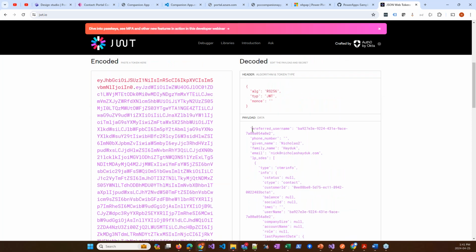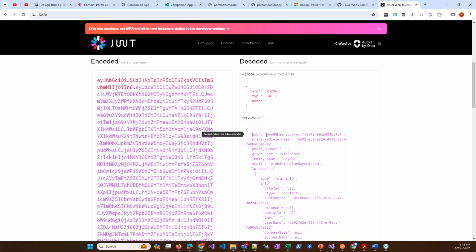We've got the preferred username, and we've got the sub. So those are the two big things. We've also got name, email address, that sort of thing. So that's what's contained in this big chunk of code that we end up sending to our companion app.